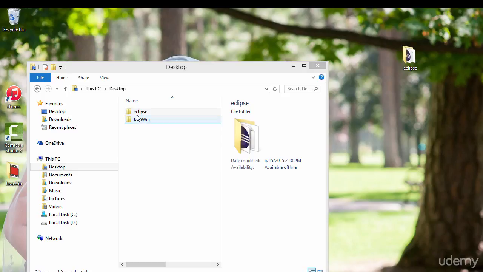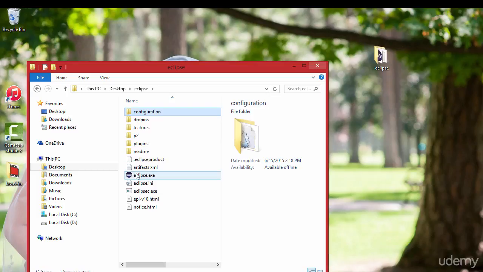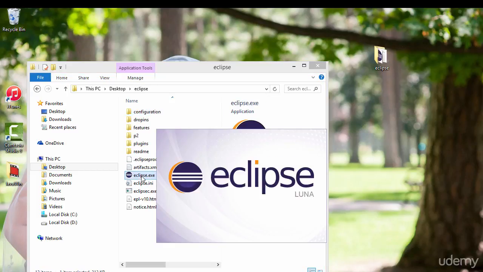Okay. So as you can see, now we have our Eclipse folder, here to the right, and you can see there's our Eclipse executable. So you double click on that, and you should see Eclipse starting. And since this is the first time you are opening Eclipse, it may take a little while.